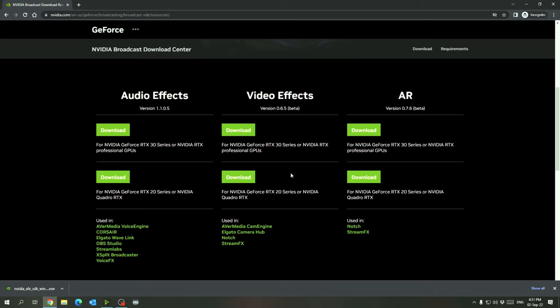If you have a 30 series card, this is your video and audio. But me, I have a 2070 Super, so I used this video effect right here, the bottom one, for 20 series, and then this audio for 20 series as well. I will leave a link for those, so download the appropriate ones, and once you install them, you should be good to go, ready in OBS.